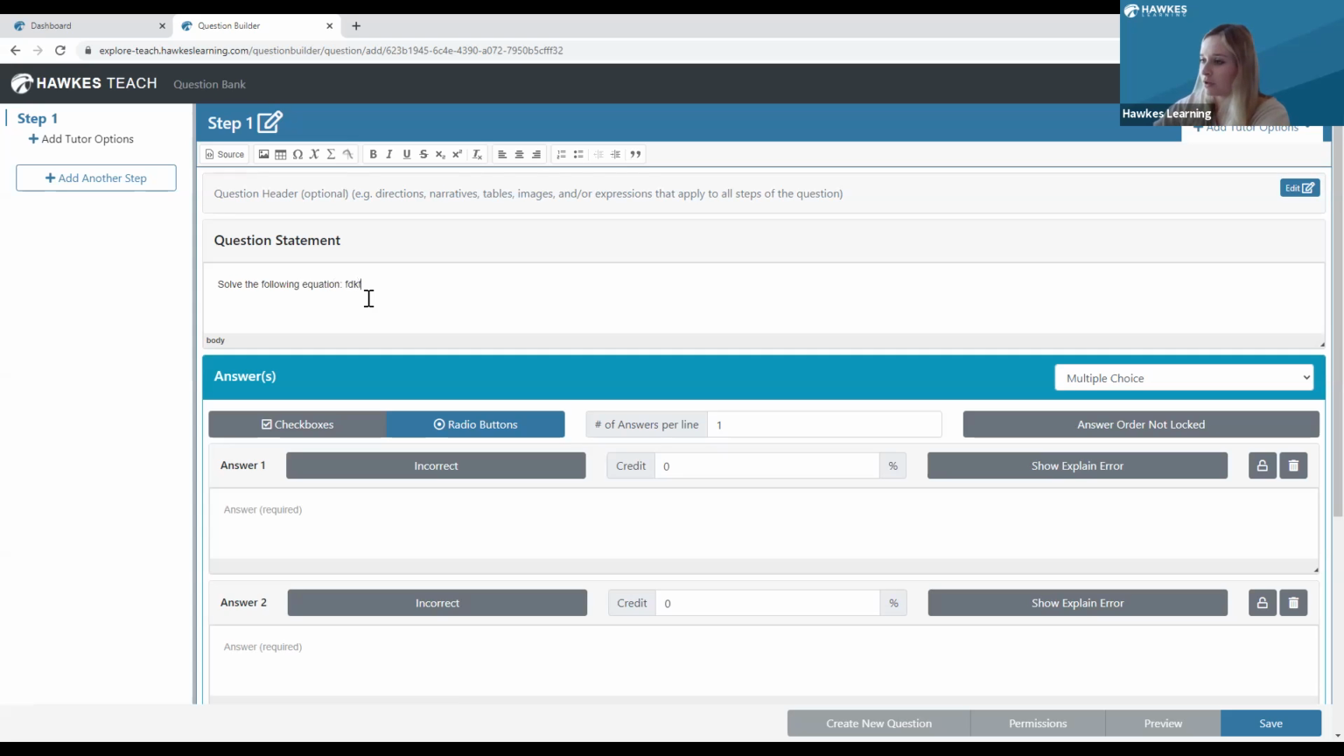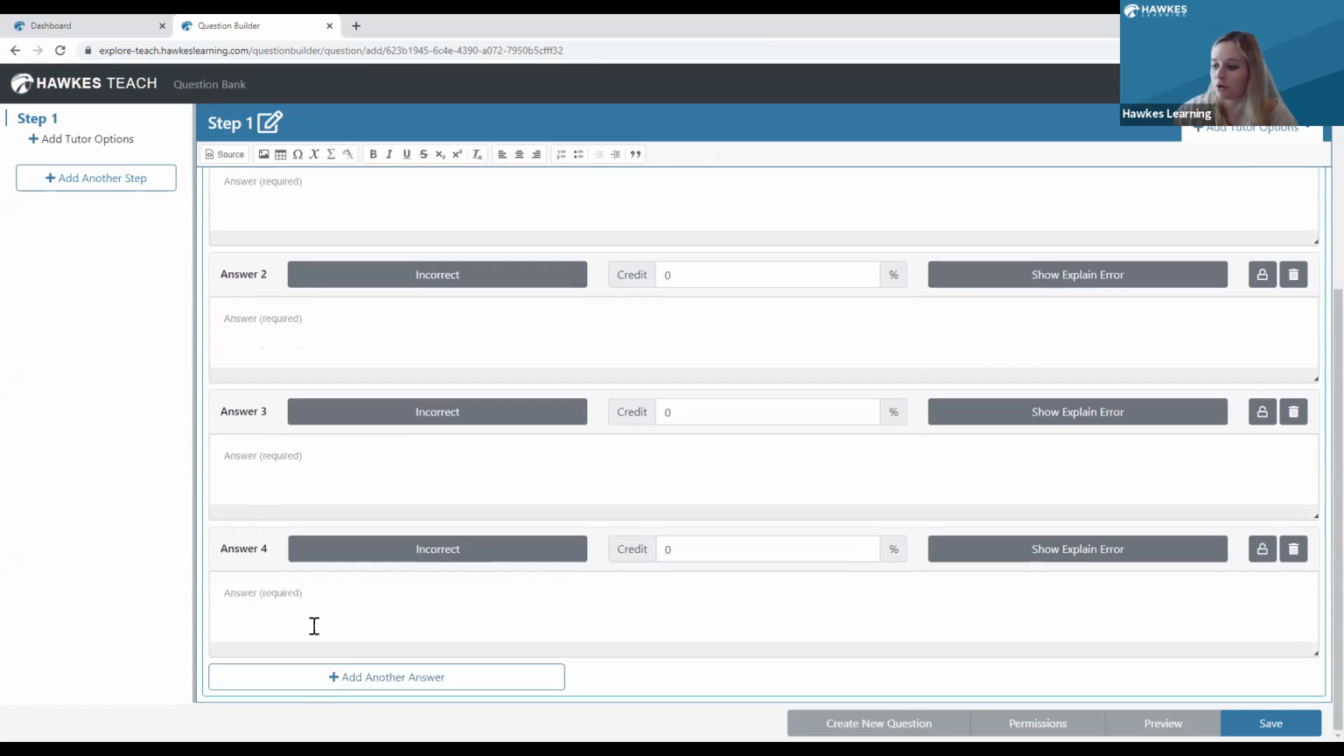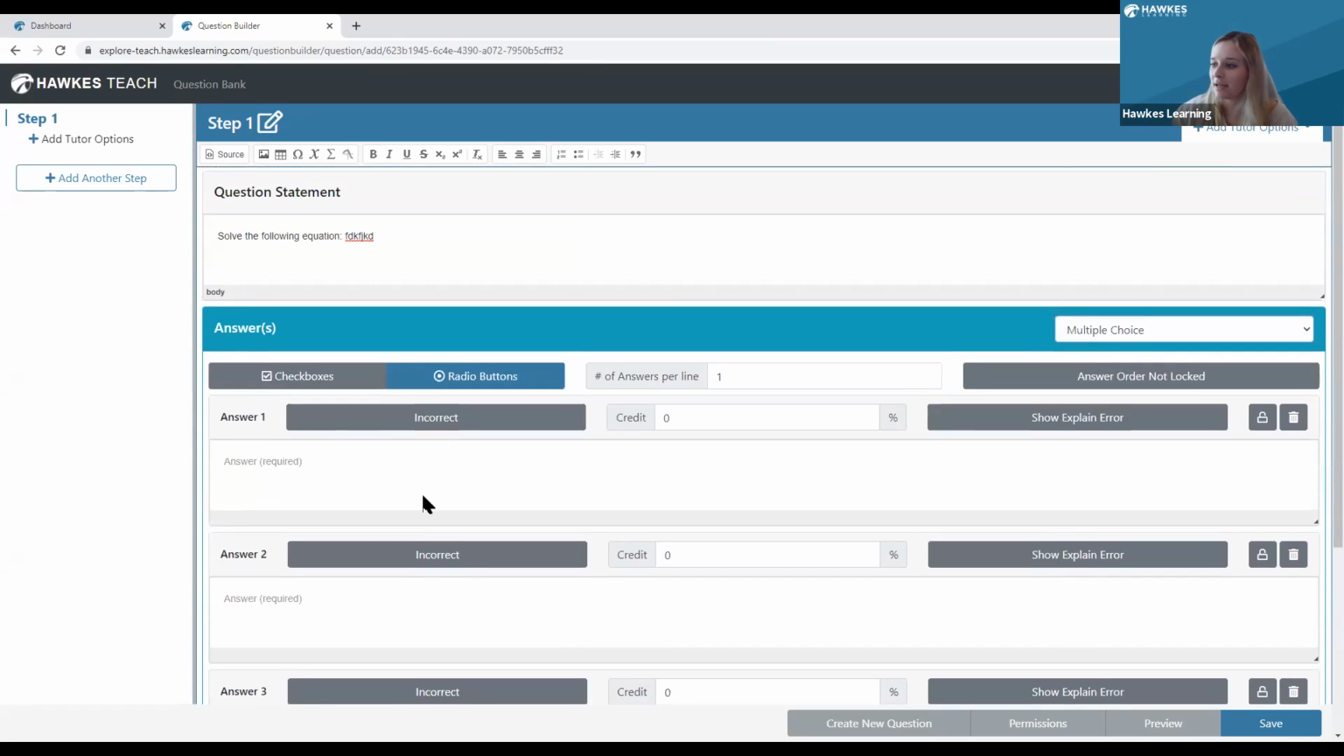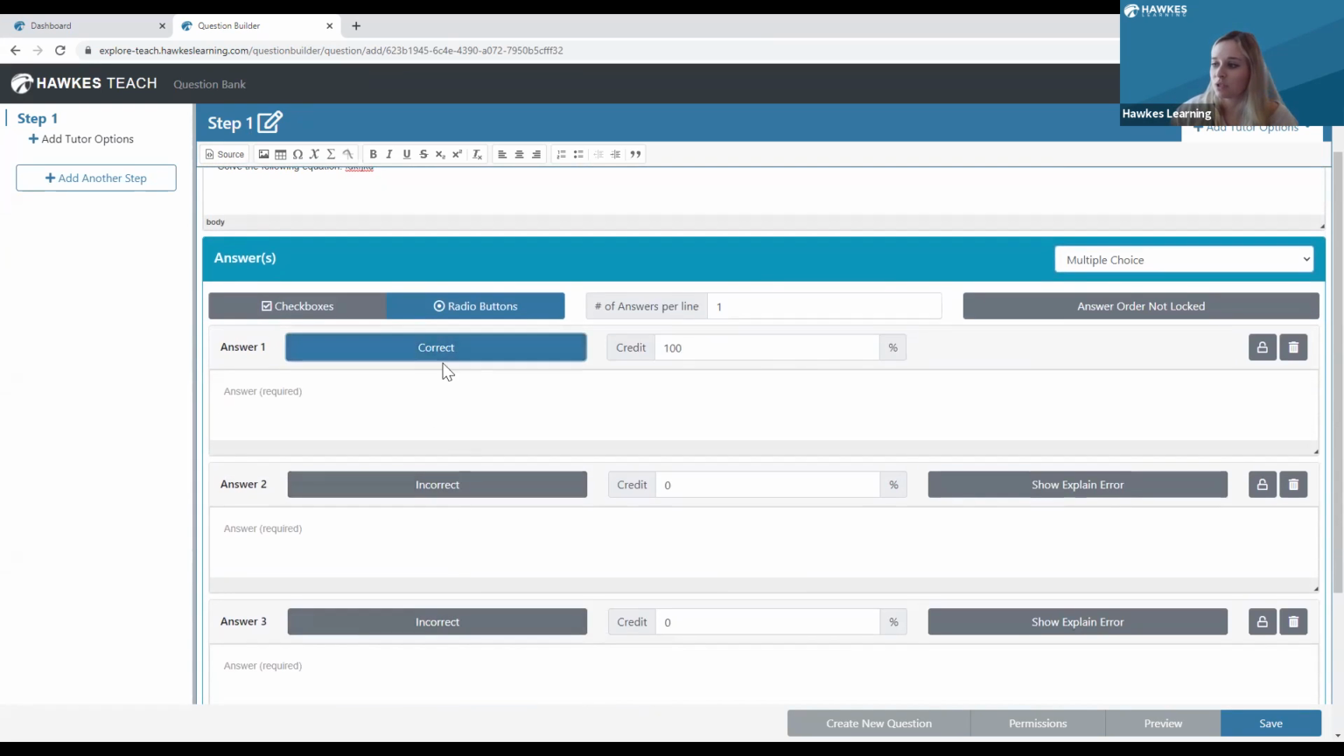You type in your equation, and down here you can choose whether you want it to be multiple choice. If it's multiple choice, you've got answer 1, answer 2, answer 3, answer 4. You can add as many as you would like. You can select which ones are incorrect and then choose which one is the correct answer. And then if it's one where multiple answers are correct, you can choose the weight as well.